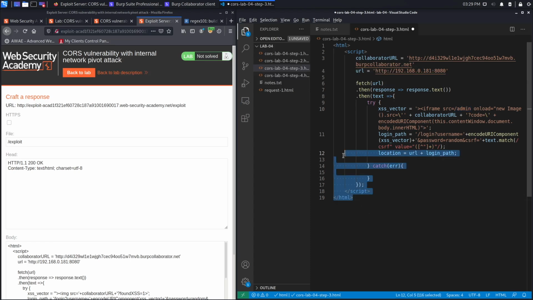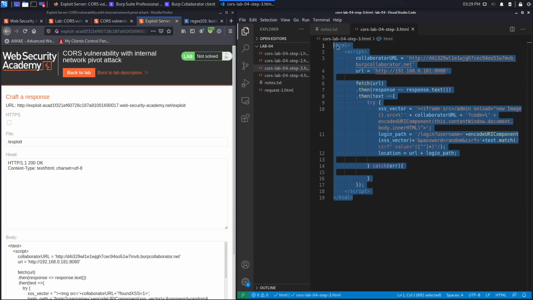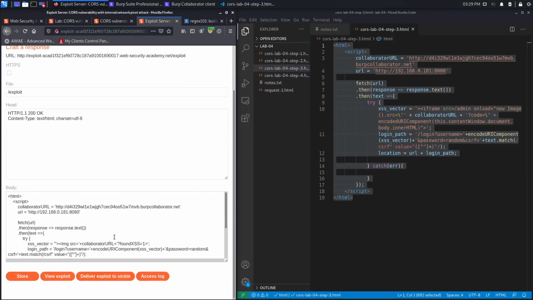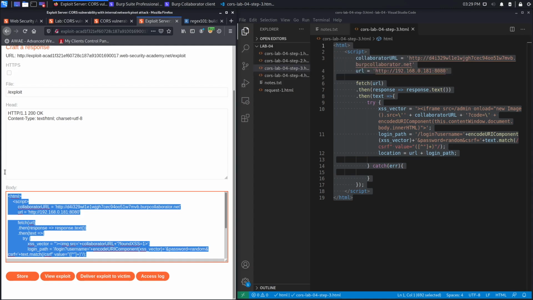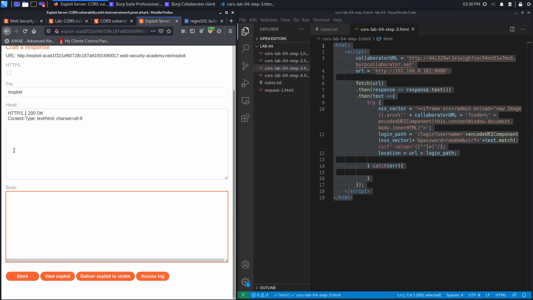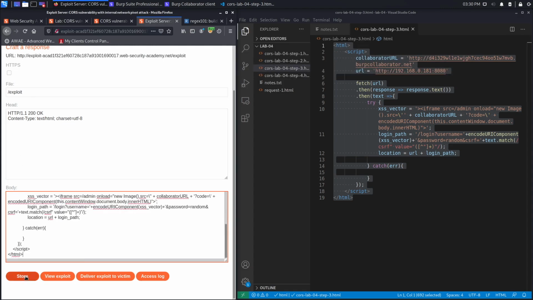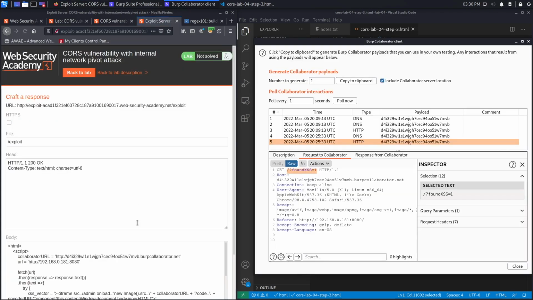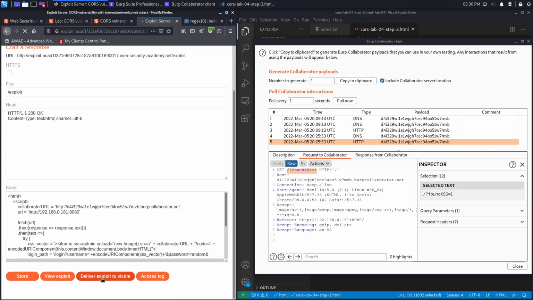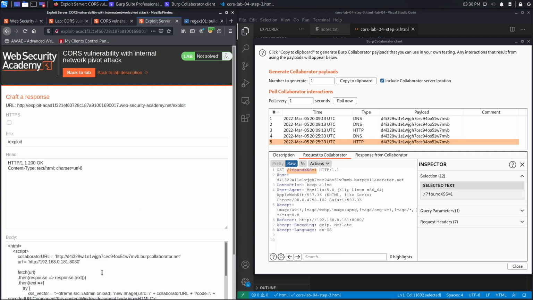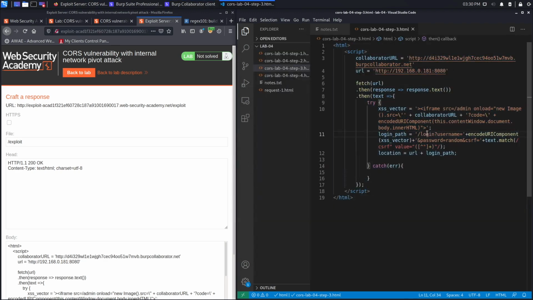So let's copy that and test it in our web server, in our exploit server. So let's remove it over here. Hit store and then deliver exploit to victim. And again, if we didn't have any errors, we should be seeing a ping back. However, we don't get a ping back, which means that we do have an error. And just to confirm, let's click pull now, and we don't get a ping back. So there's an error in here, and we need to figure out what it is.